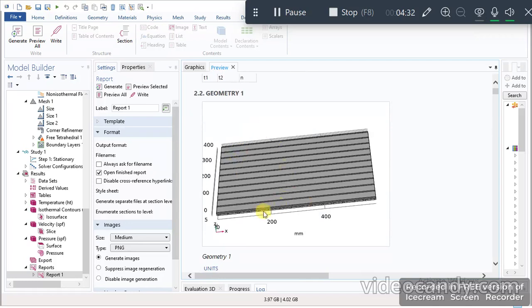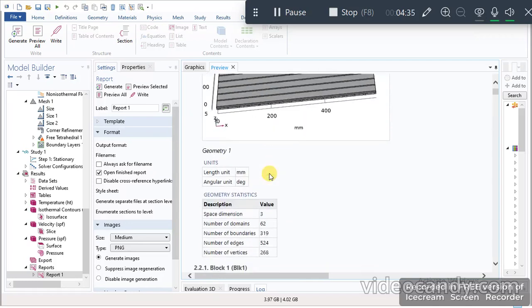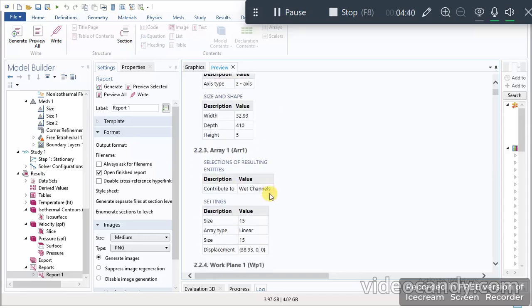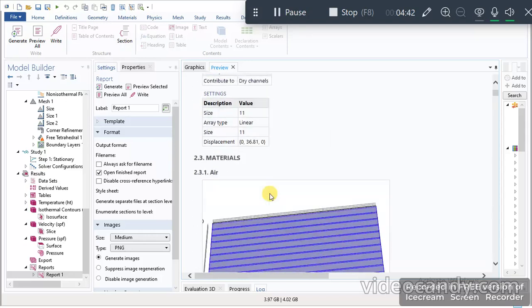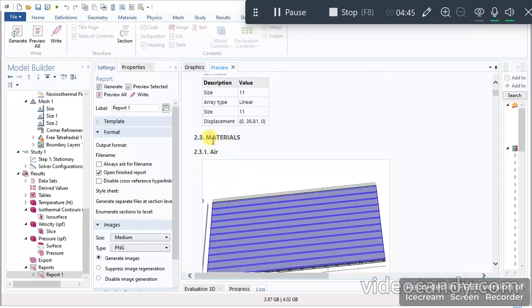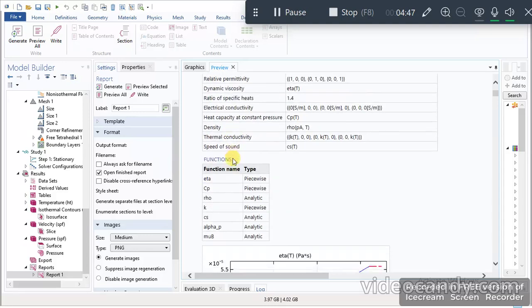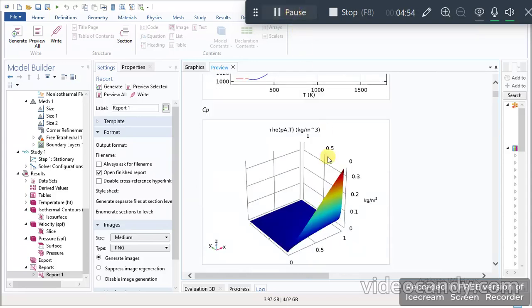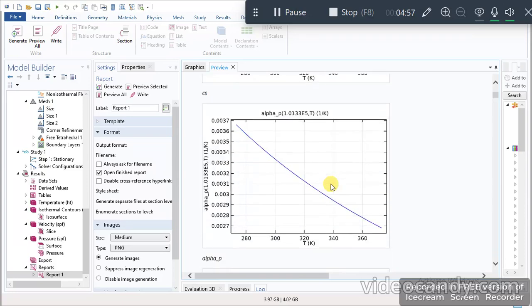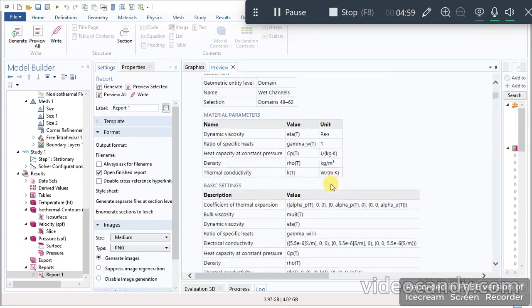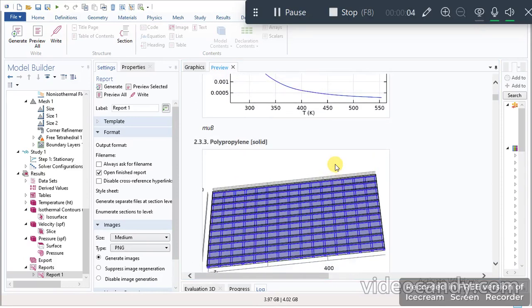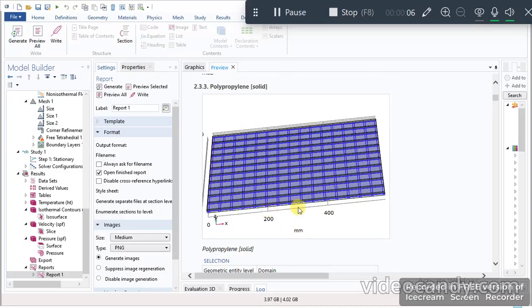This is our CAD model generated in COMSOL Multiphysics. These are the dimensions. These are the applied materials. And also we get graphs, different types of graphs. This is polypropylene sheet.